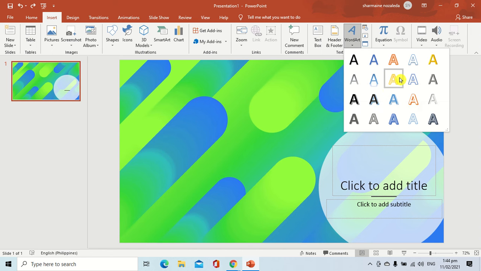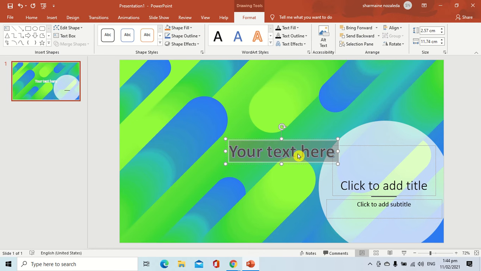Okay, if you already decided what type of letter design you're going to insert in your slide, you're just going to select it. Okay, after selecting the text that you have desired, we can now see here that there is a text box. Okay, this text box indicates that we are now ready to insert a text or a word art inside the slide. Okay, how can we insert a text or a word art? Okay, as you can see here, the layout that we chose a while ago is already applied here in our first slide.